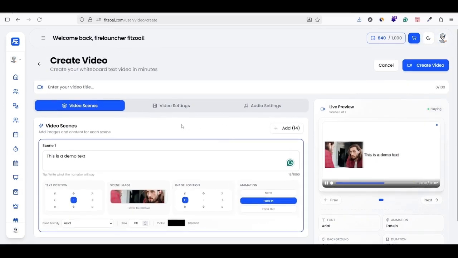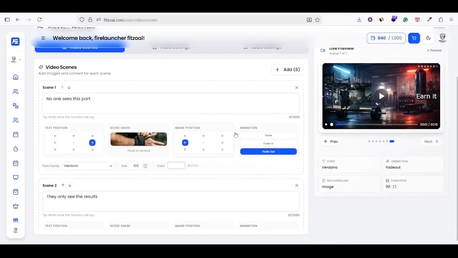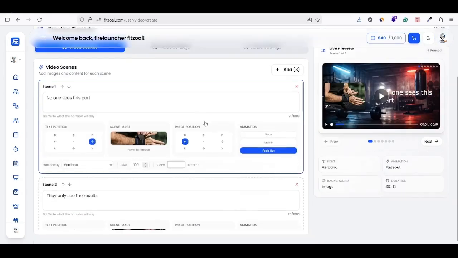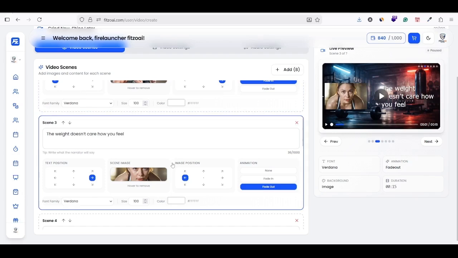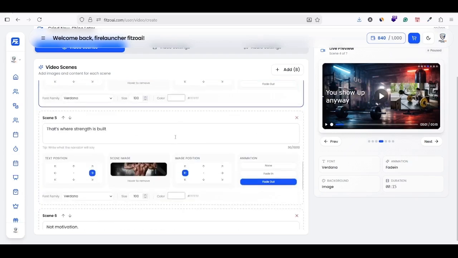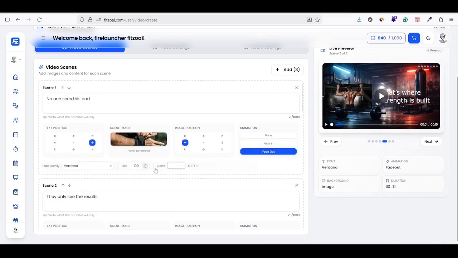So first I will set some basic data in order to create a video. Then we will create the video. Here you can see I have added all scenes for my gym video. You can see these are my scenes with the added text and images. I have inserted all the required details and selected positions and animations.